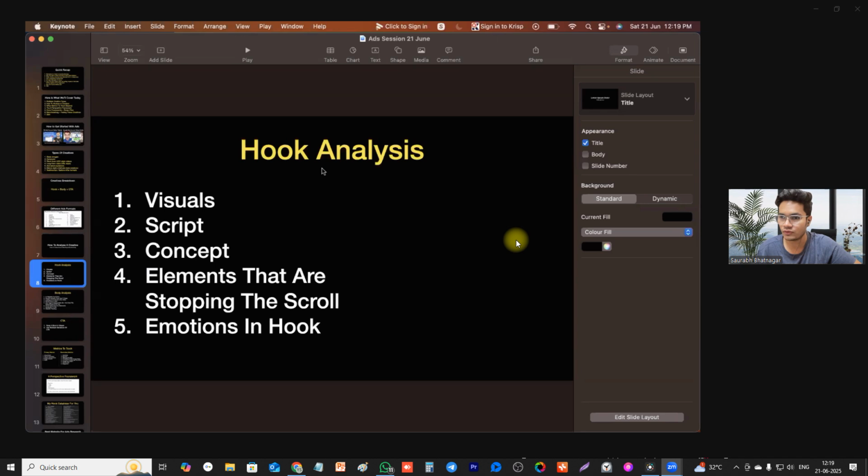So from one hook you can make 10 scripts, correct? If you find one winning hook, you can create 10 scripts behind that, and that will give you 10 winning ads. And how much revenue will you generate when you have 10 winning ads, right? That's what we'll do. Is the hook analysis clear? Shall we move ahead to the body analysis?